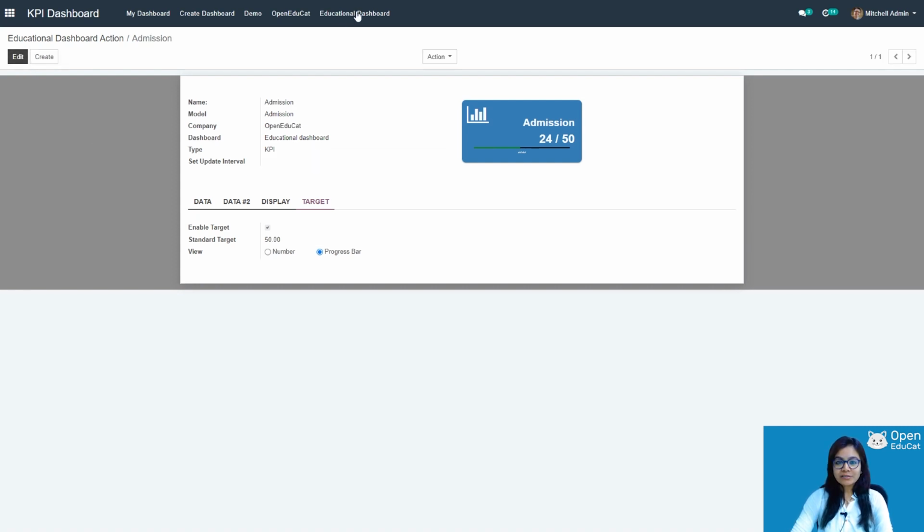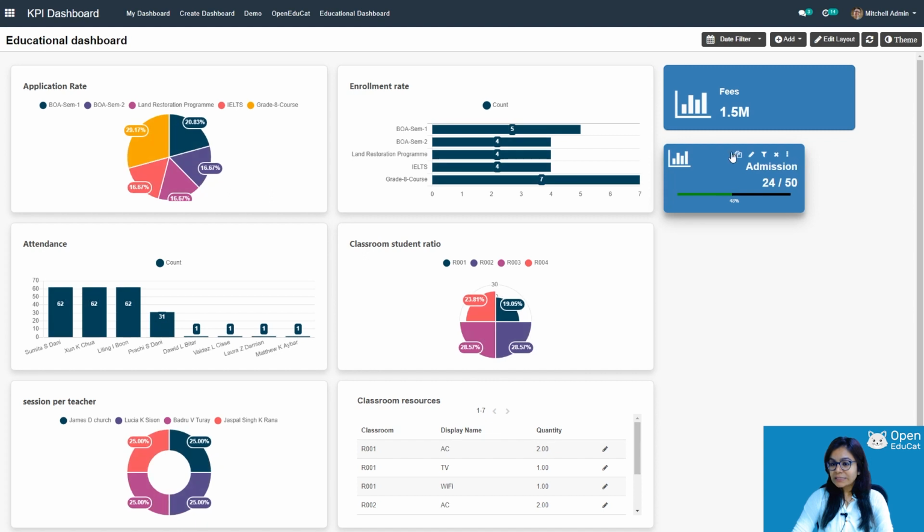Click on the educational dashboard. You can see the KPI view of the admissions, means your target is 50 and for 50 you have just reached up to 24, means you can get that progress bar in the form of the KPI view.